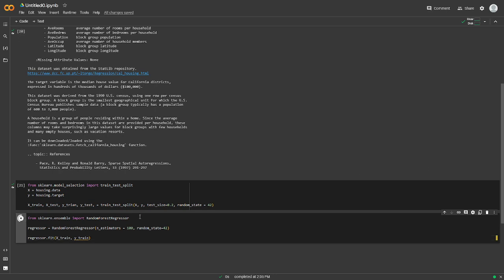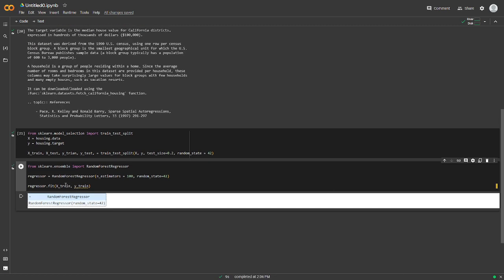Let's go ahead and run this. All right, looks good. Now we are able to use this model to make predictions. So we're going to use our testing set for that.